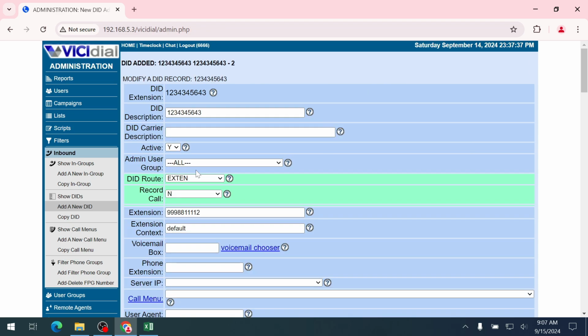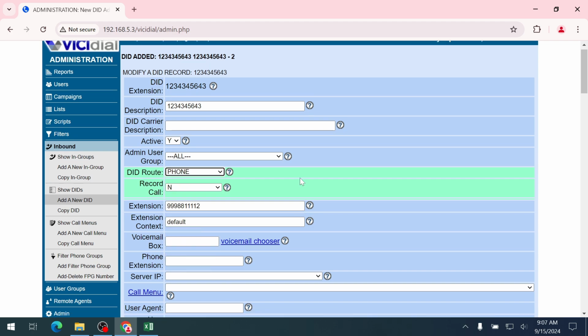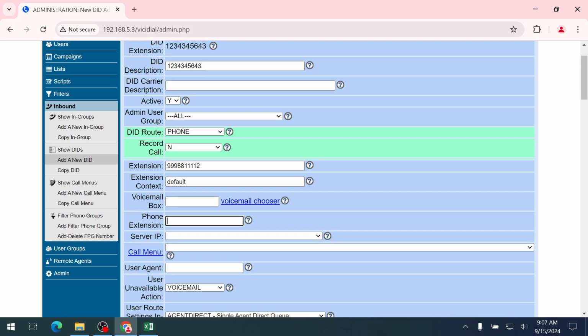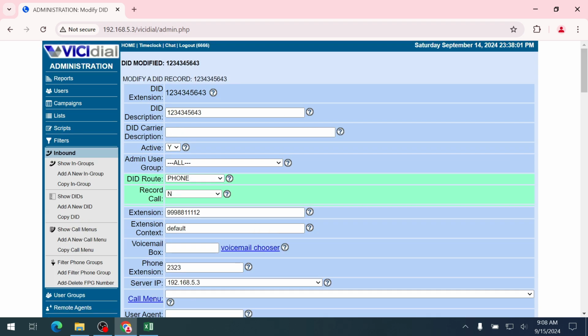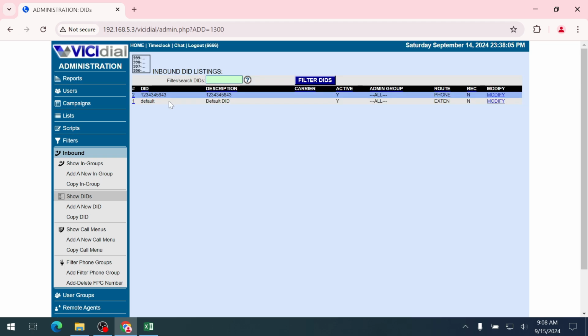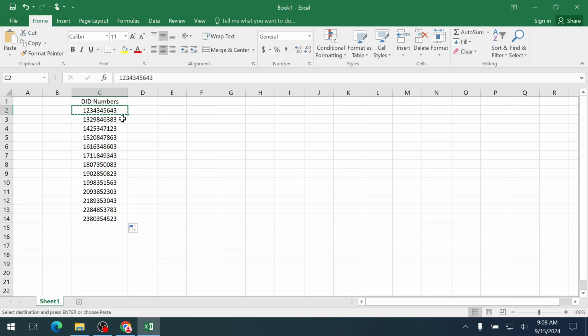After that, you can select the DID route, that is where this call is going to be routed when someone calls this particular DID. So I'm going to set it to the phone, and I'm going to mention the phone number over here and the server IP, and hit enter. Okay, so once this is done, let's click on show DID, and over here you can see I have configured the first DID I have.